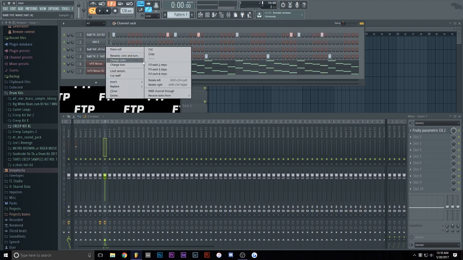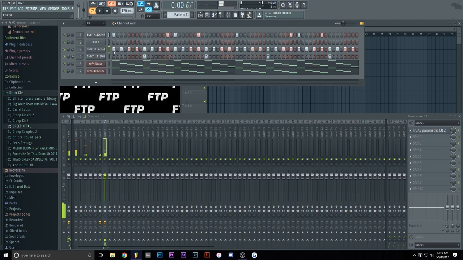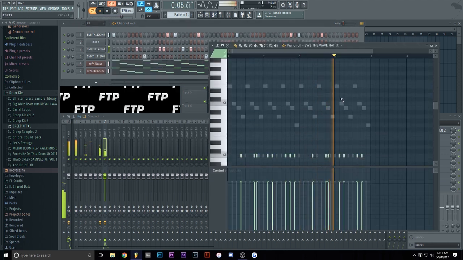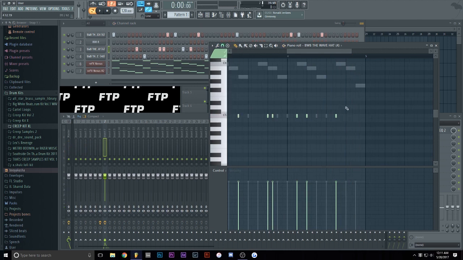Now let's add the hi-hats. I'm gonna add some 1/3 notes to make it a bit more spicy. You don't have to do it, I'm just going to do it because I like how it sounds.